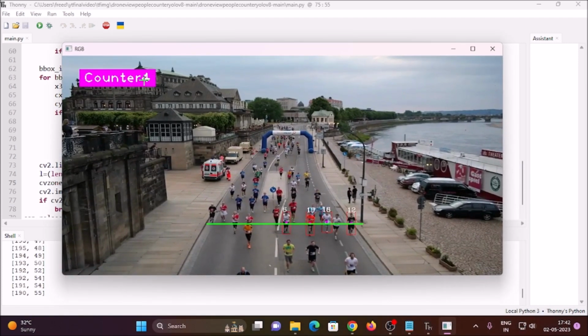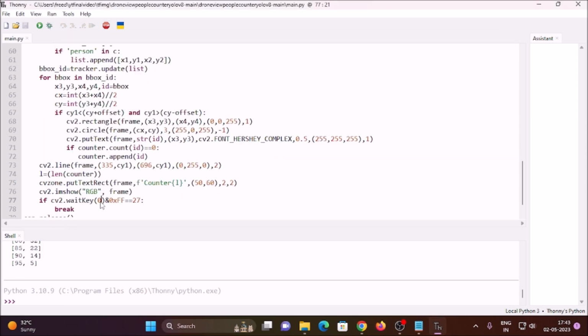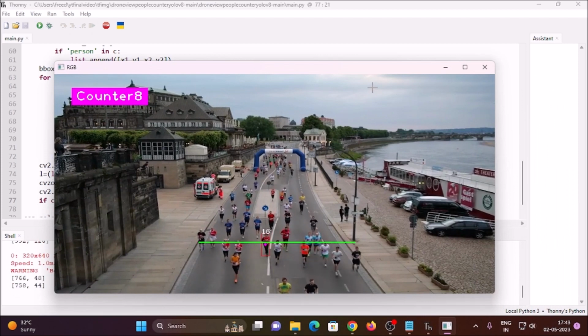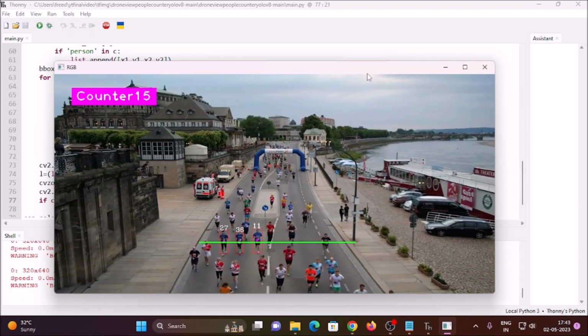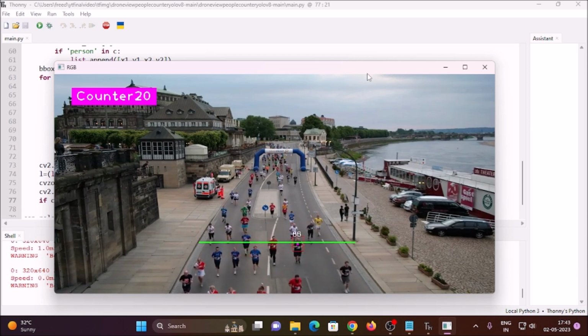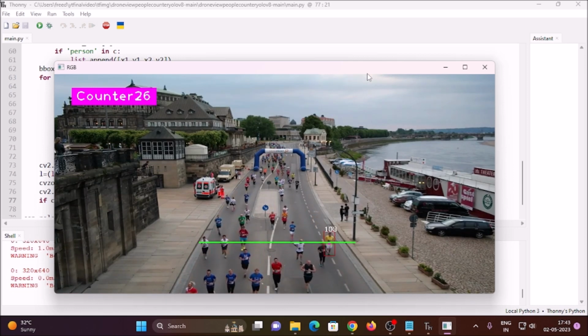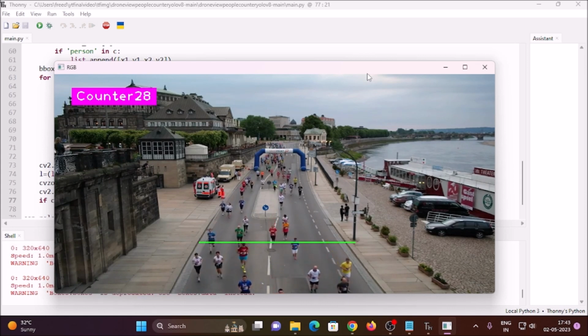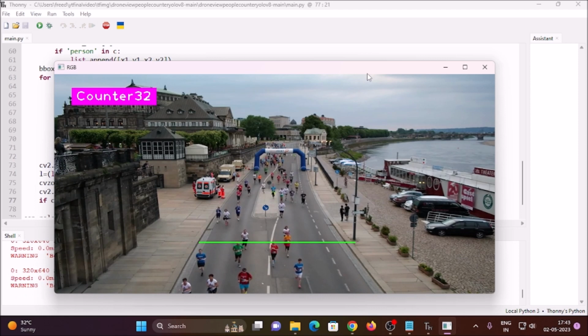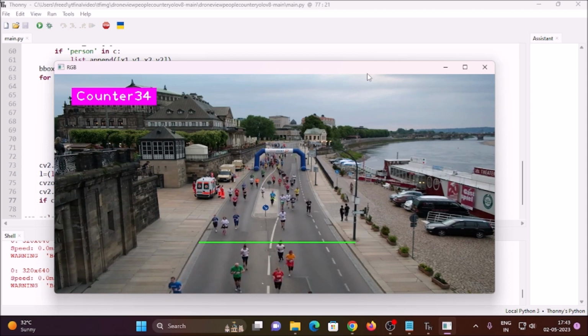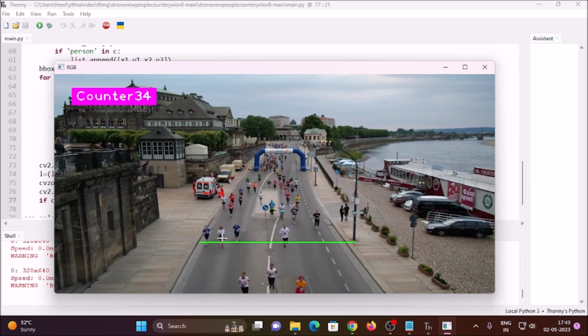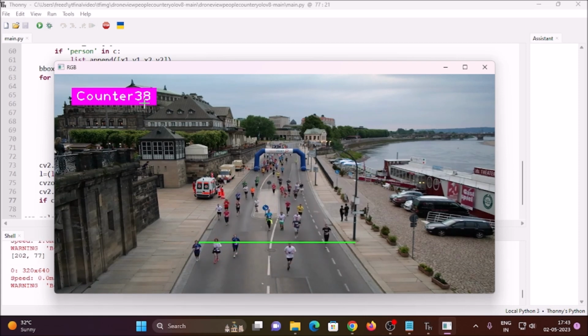So we have already counted the fourth person, because their center point is touching our line. So now what we are going to do, simply we are going to run our while loop, and let's just watch the magic. Okay friends, so when the person's center point touches our line, we have the counter. We are basically counting the person, as you can see. Watch for this one, touched the line, 38.